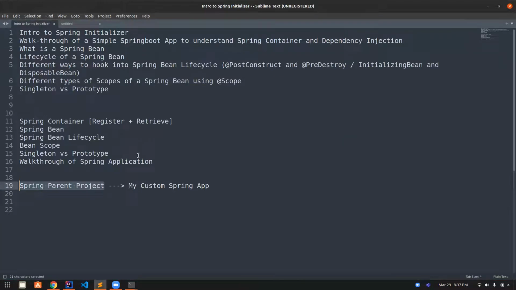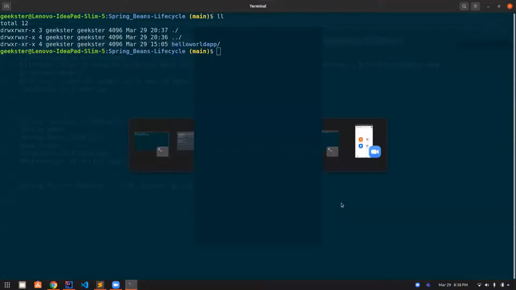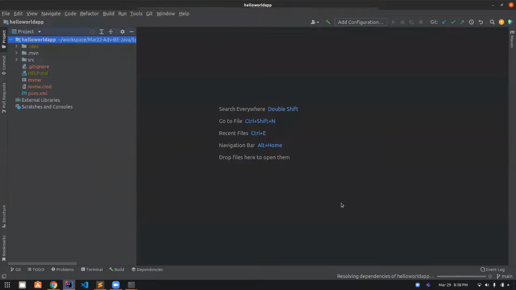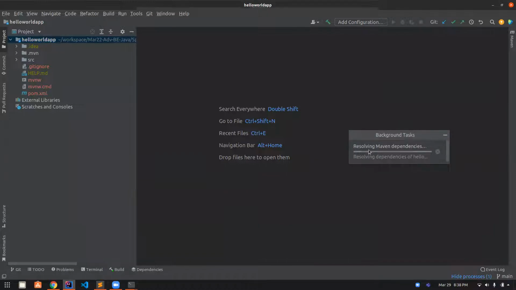So what did we decide to learn today? We decided on the life cycle of a Spring Bean. We'll see what a Spring Bean is. We'll see different ways to hook into the Spring Bean life cycle and what exactly a Spring container is and all that stuff. Is it done? It's taking some time to resolve. You can see it says Maven.